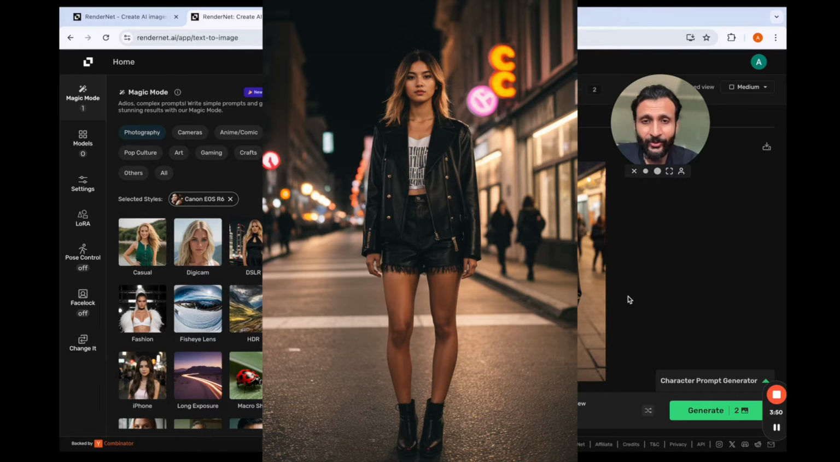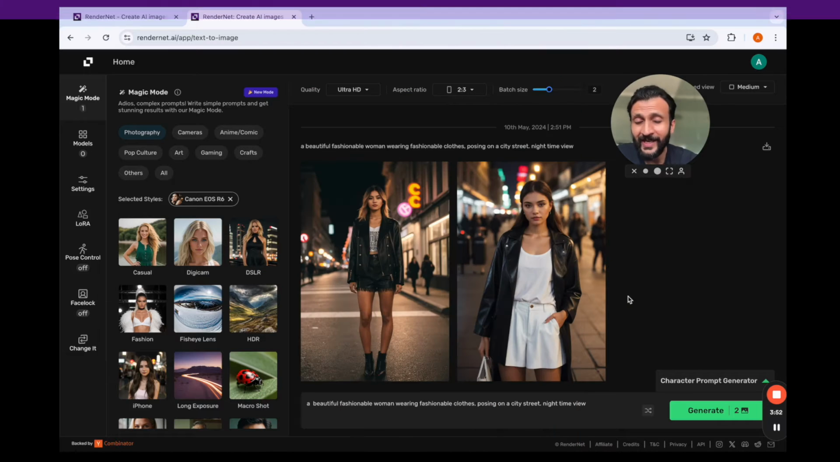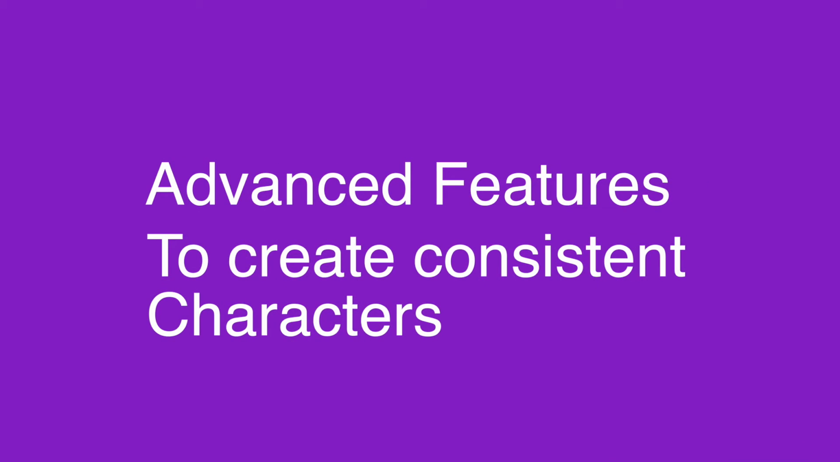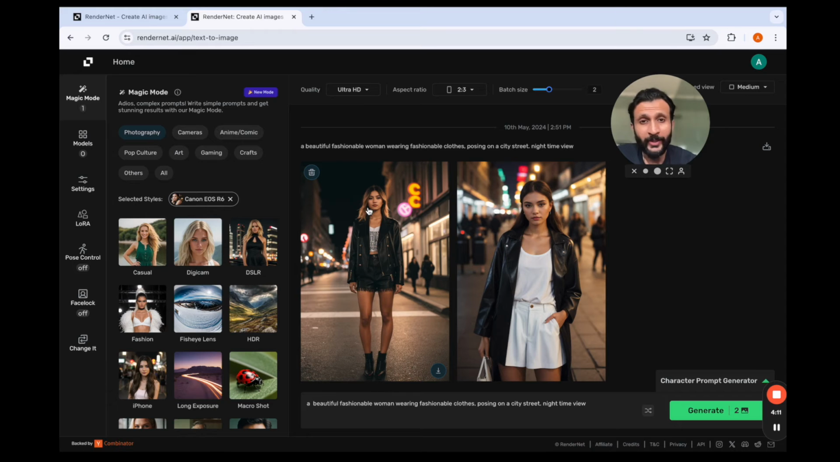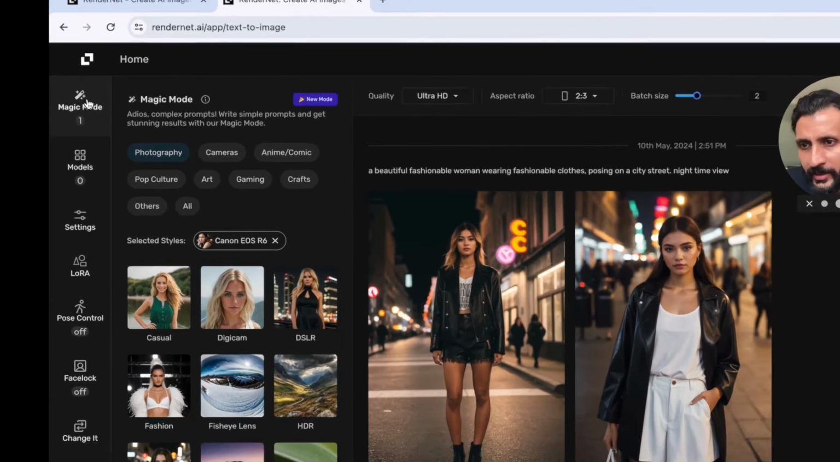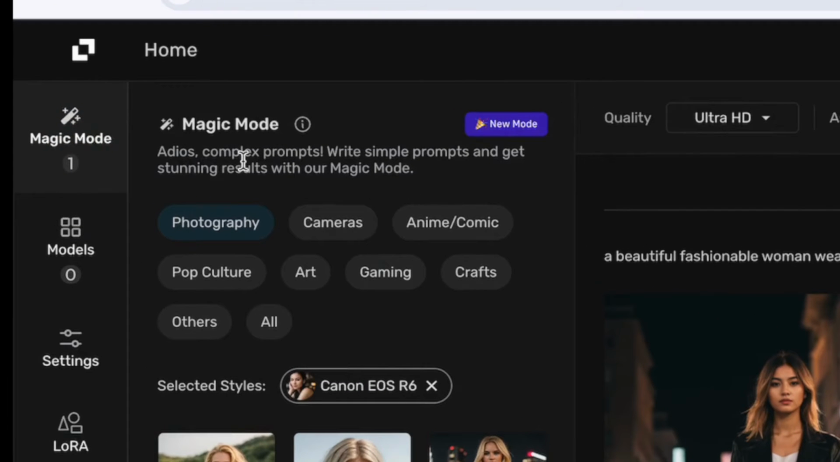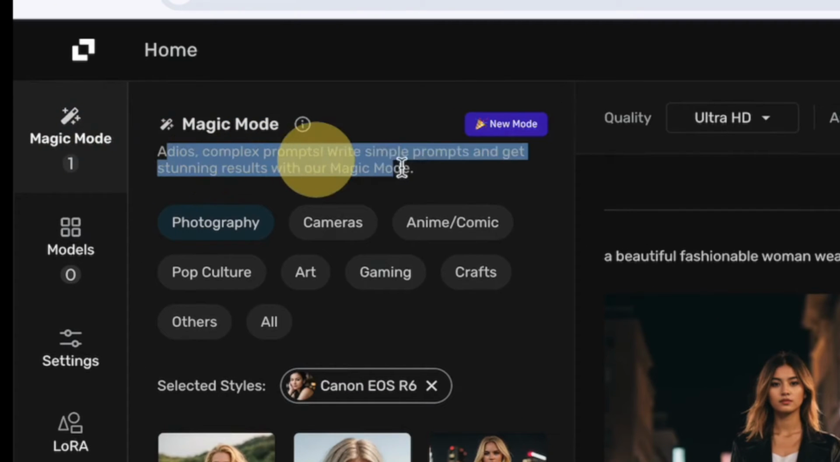Now let's get on to some of the advanced features and to see how we can create consistent characters. To do so, we'll quickly go through some of the features this website has to offer. So if you come here and click on magic mode, it says that we don't need to add complex prompts and simple prompts will give us excellent results.